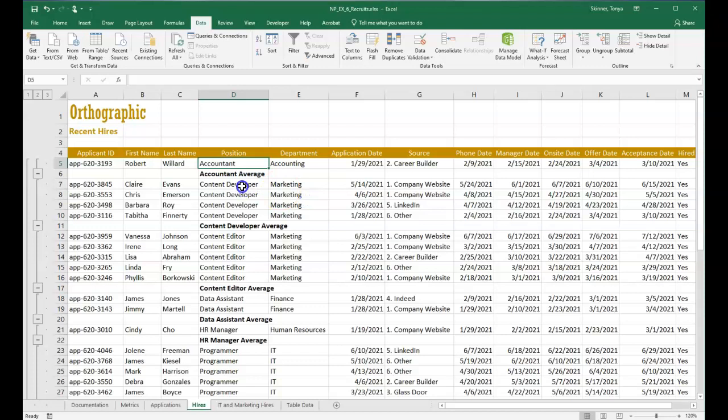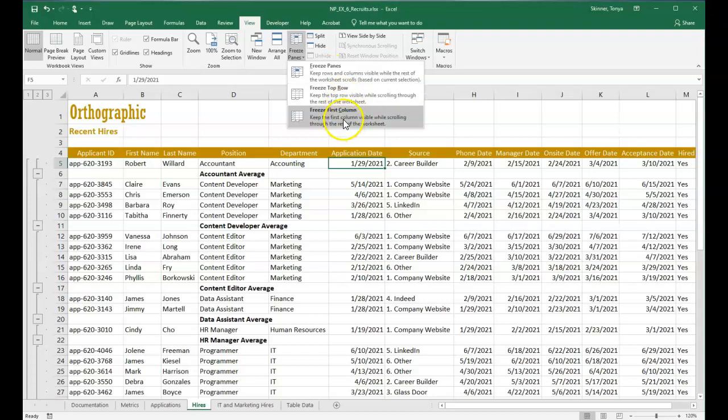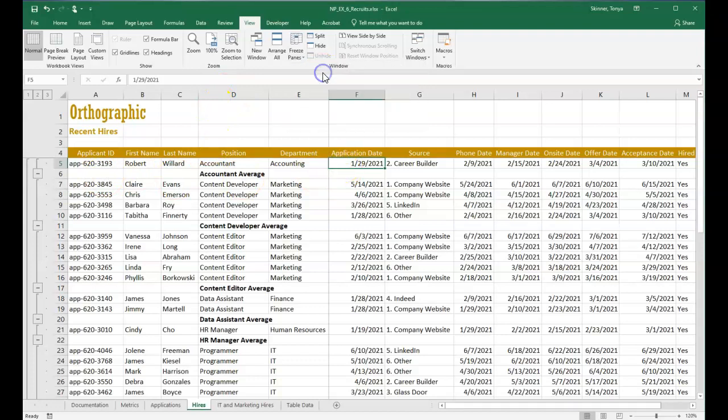Okay, next they say we're going to freeze the panes at cell F5. So right here at F5, we're going to freeze it so that we can see the name and the position and the department, and we can always see these heading rows. So to do that, go to View, and you just go to Freeze Panes and plain old Freeze Panes. There is a Freeze Top Row or a Freeze First Column, but that doesn't work for us because we're freezing the top 4 rows and the first 5 columns. So plain old Freeze Panes.